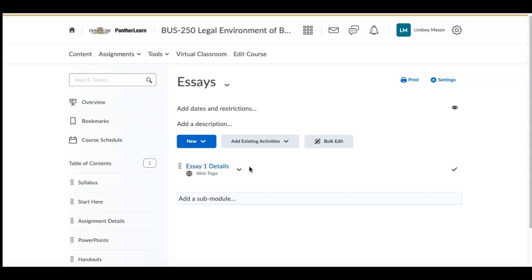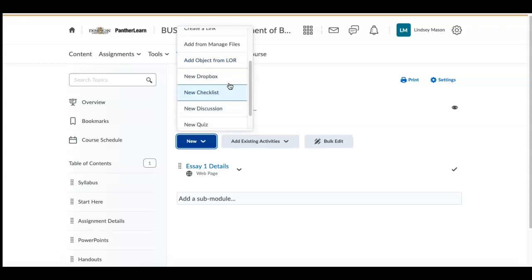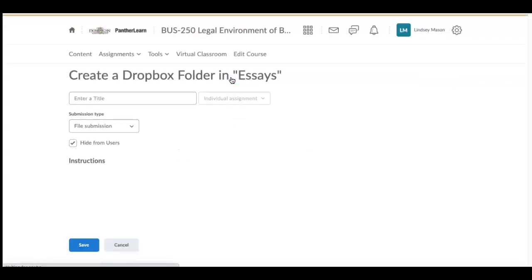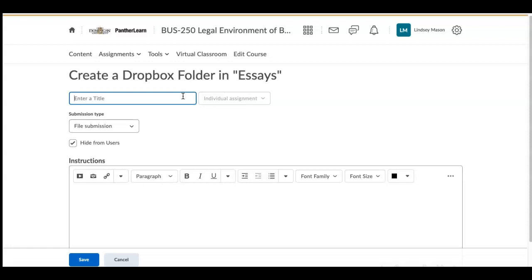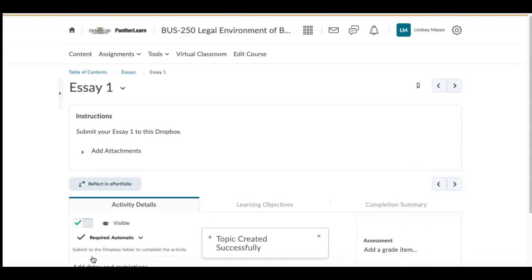You can also create a Dropbox. So if here we've got the Essay 1 details, I might also include a Dropbox where students would submit Essay 1. I give it a title. I want to make sure it's not hidden from users. You can add some instructions for students, which again could be a video, an image, or a link, as well as text. And then click Save.